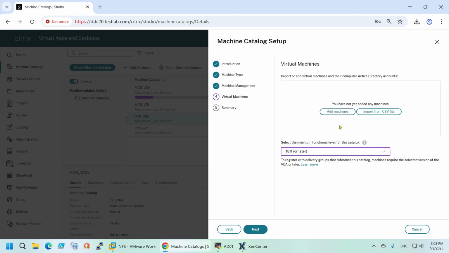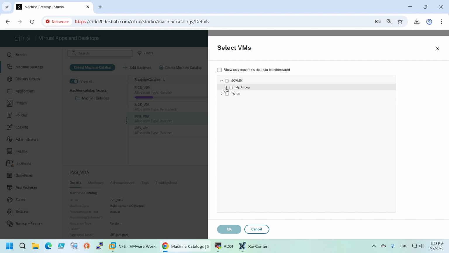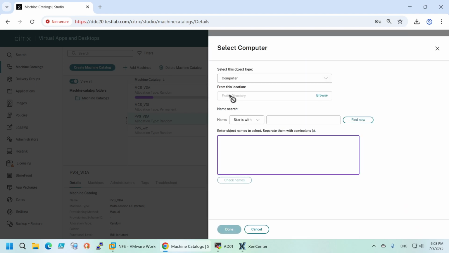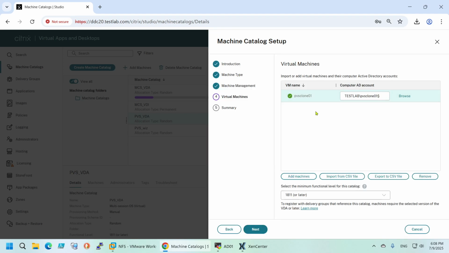And if you want to have the template, you just go with add machines. Just go and select one. So this is the Hyper-V cluster. I'm selecting just one. Let's also add the VDIs clone 01. So as you can see, this is tedious work. If you want to add 100 machines, you will die here adding them. And this is why we should do it with a CSV file.